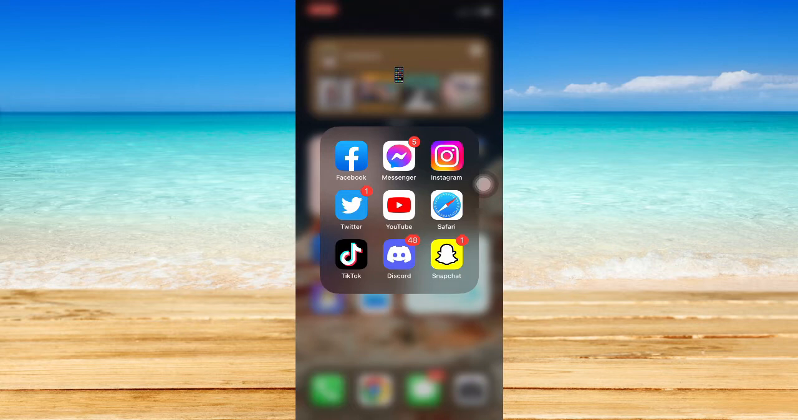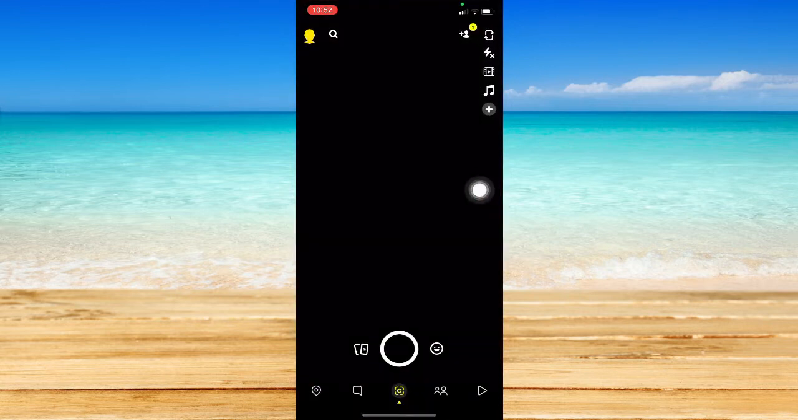The very first step is to make sure first that your Snapchat app is up to date. If not, please go to the App Store or the Google Play Store and update your Snapchat app. Once you have updated your Snapchat app, simply open it and then go to the filters button right here or the effects button, since we will be using a filter or effect called upload.